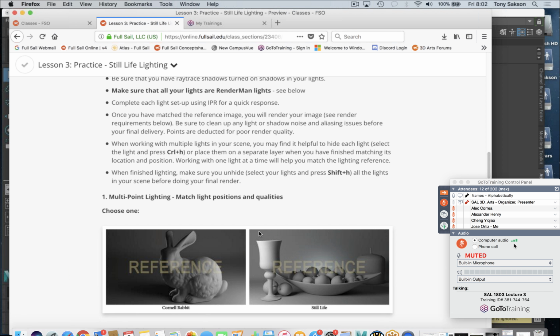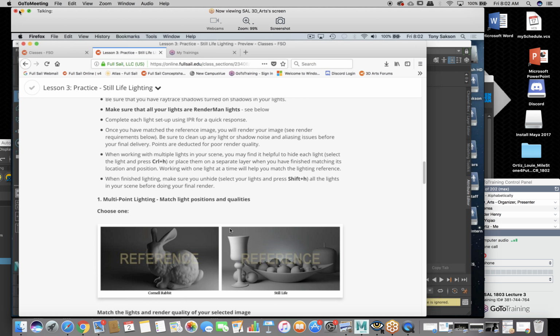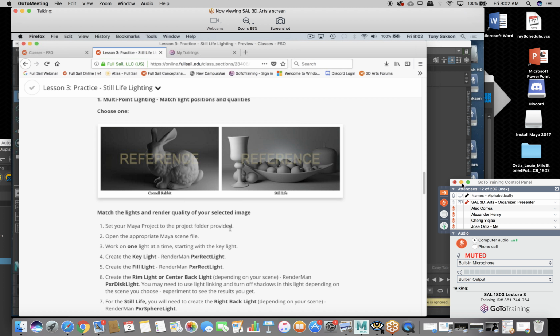Okay, your lights are all going to be RenderMan lights. Again, IPR is going to be your friend until you're ready to do a final production render, because you want to be able to move those lights around and get quick feedback. So you've got two choices today. You've got either the Cornell Rabbit or a small little still life we have.